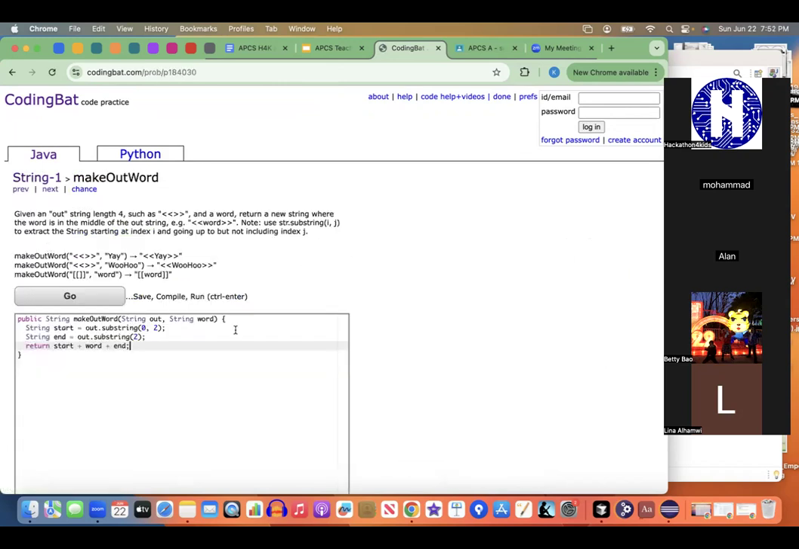All right, so makeOutWord. For this one, you're given a string of length 4, so you know it's 4 characters long, and you're given another text after it. What you want to do is take out the first two characters, then put the word, and then put the last two characters. Just taking this first one as an example, we have this, this one, and this one.